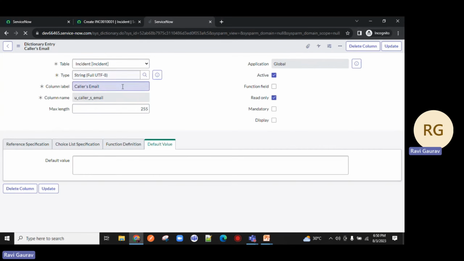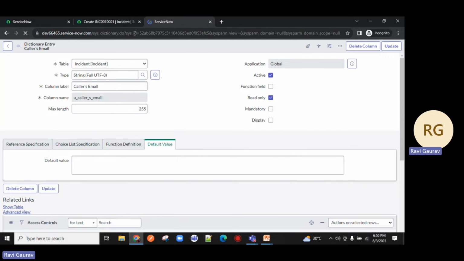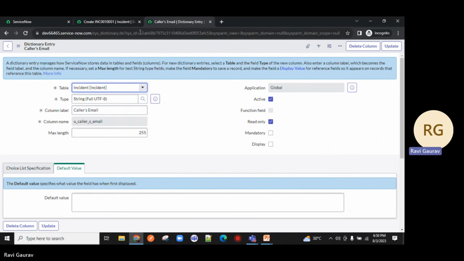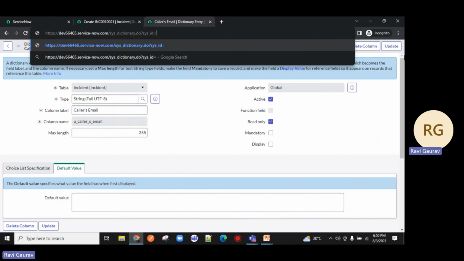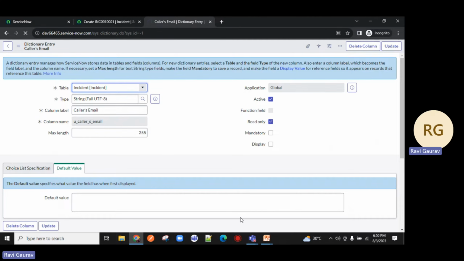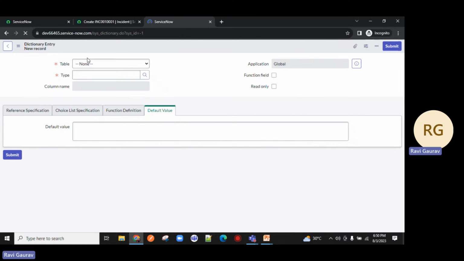Now I'm going to create the second column. There's a shortcut: you can remove the SysID and put -1. If you put -1 on the SysID, ServiceNow will understand that you are trying to create a new record. If I click enter, you will notice a new dictionary entry is coming up over here.